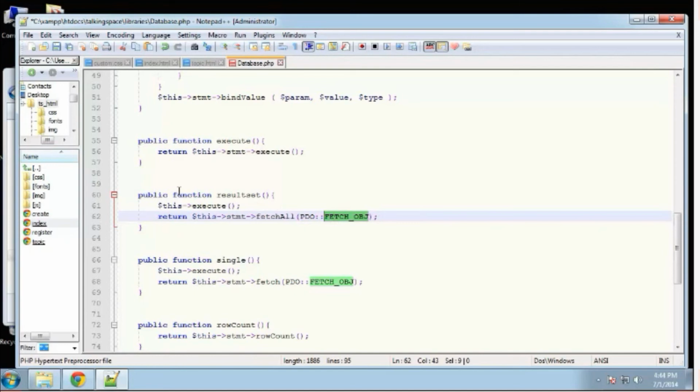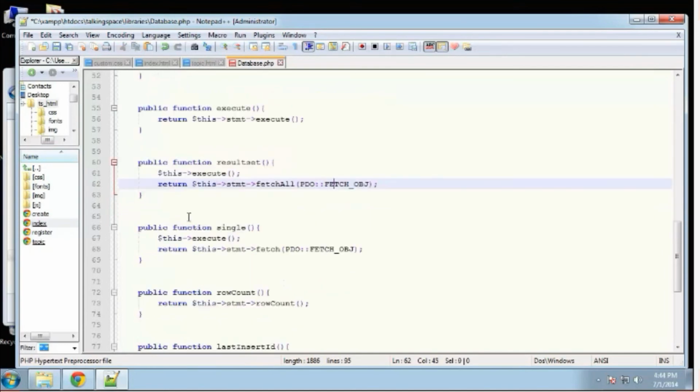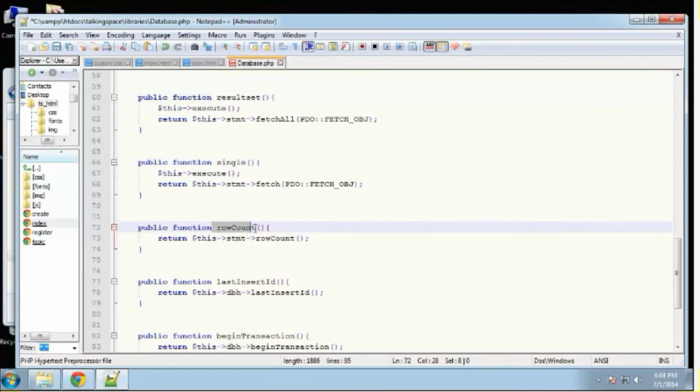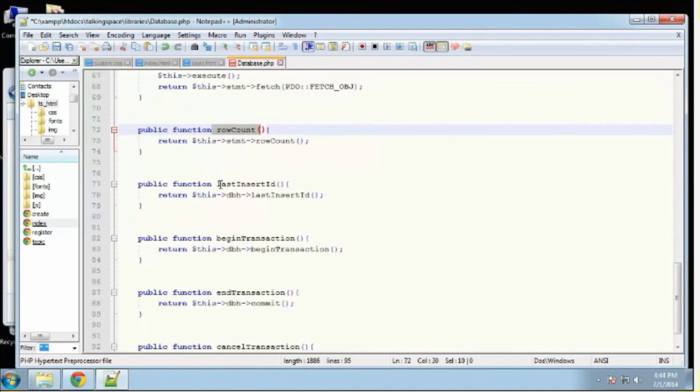You can also fetch an array and work with an associative array. I prefer to work with objects though. This is basically the same thing, except it's going to be just one result. If we want the topic with the ID of 1, that's obviously going to be just one returned row, so we could use single. If we're saying select all from topics without any specification, we could get a bunch of results, so we'll use result set. Row count is just going to return the amount of rows returned, and last insert ID will give you the ID of whatever the last ID you inserted was.